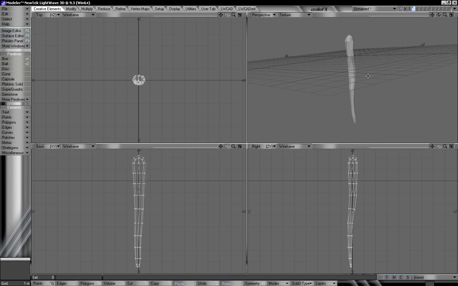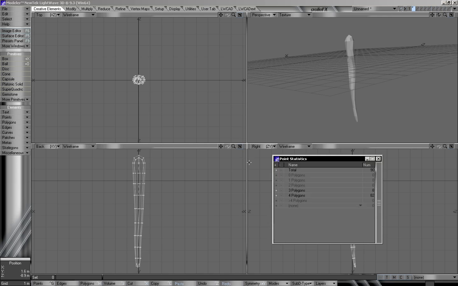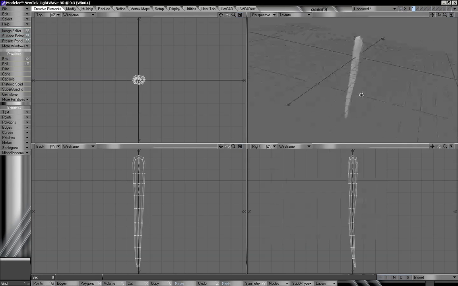Now this is a very low poly model that we have, which is going to work really well for this because we don't want to have an extremely high polygon model. Hit W on the keyboard, we can take a look at our polygon count. We have 82 polygons, which is going to be really easy to work with and is going to render much quicker.